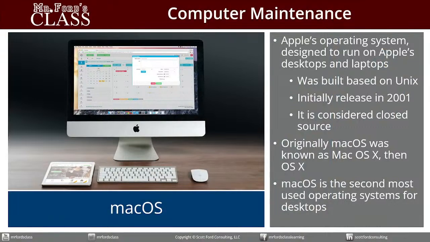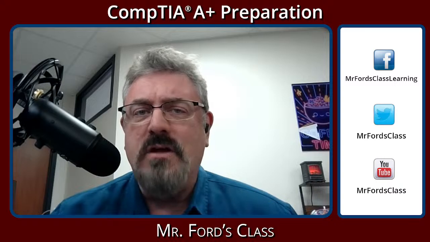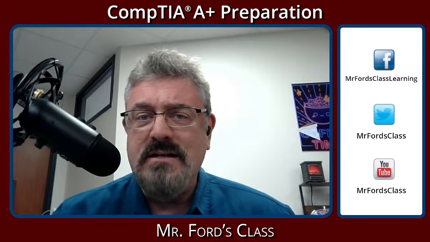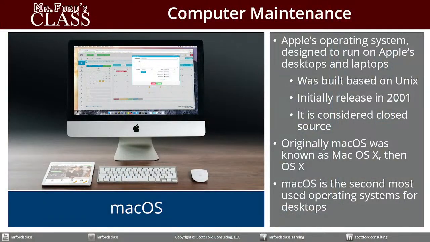Taking a look at macOS, Apple's operating system designed to run on Apple's desktops and laptops. It was based off of Unix. Unix is kind of the granddaddy of all operating systems. I will tell you right now, that part, what it was based off of, sometimes shows up as an exam question, so know that. It was initially released in 2001 and is considered closed source. Originally, macOS was known as Mac OS 10, then OS 10, but now it's known as macOS.